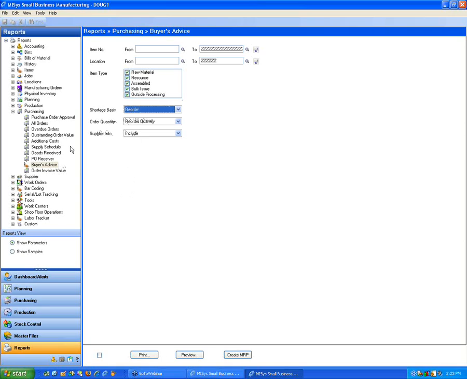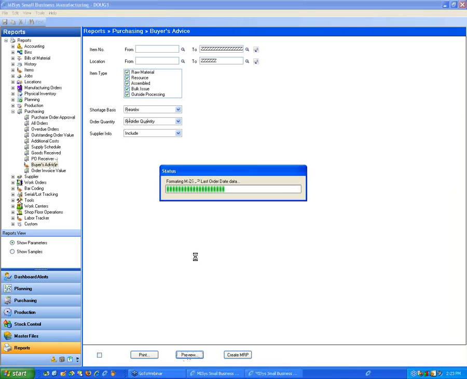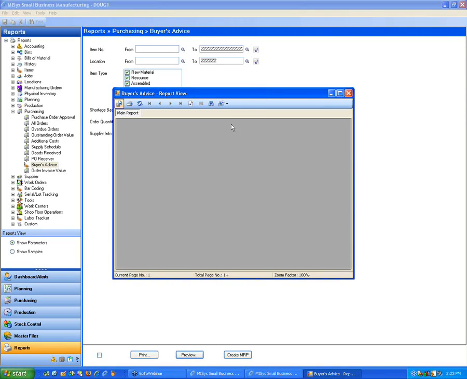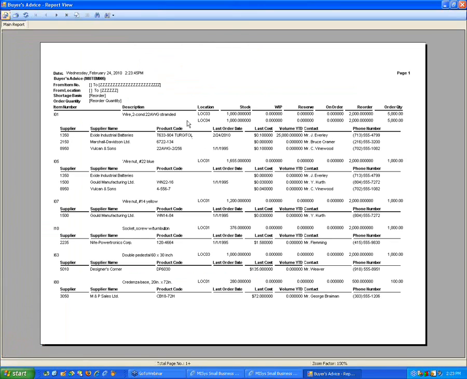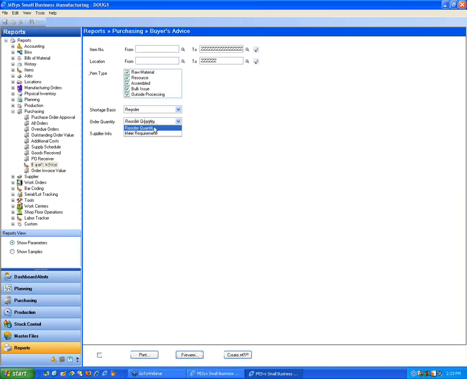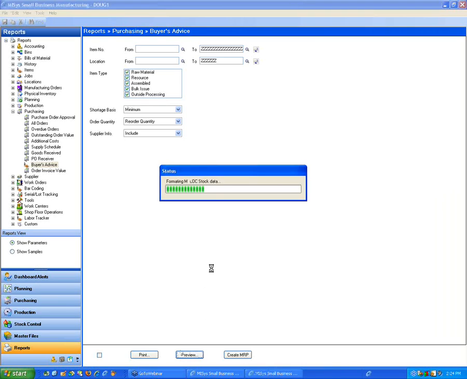So let's look at what the printout looks like first. If I click Reorder and I preview this, here are all my items along with qualified supplier information that are less than reorder. Okay, less than reorder level. If I want to say, well, actually, reorder's okay, I want to check minimum, select minimum, preview that.